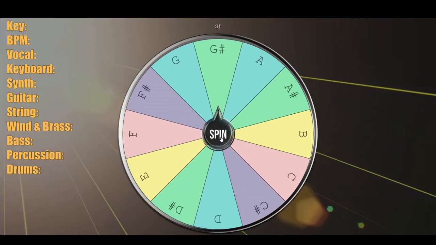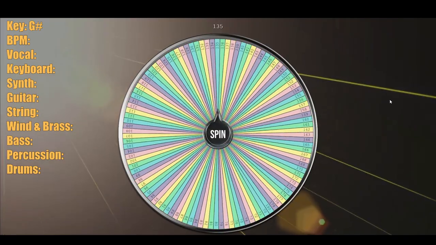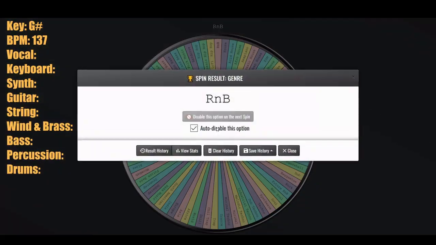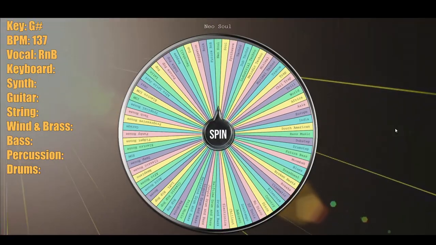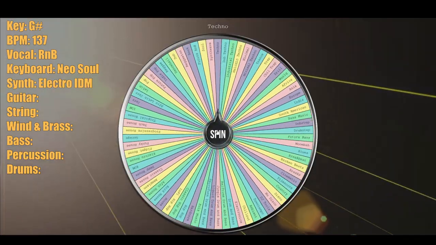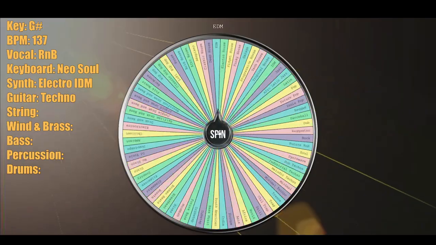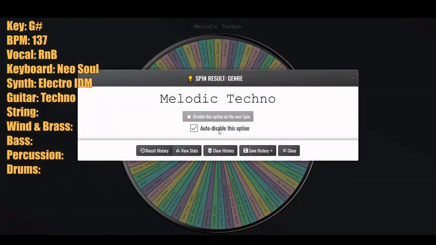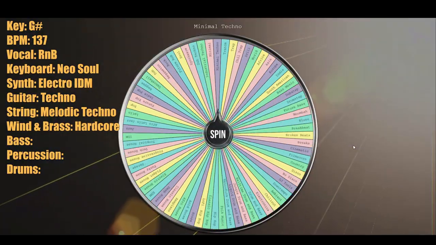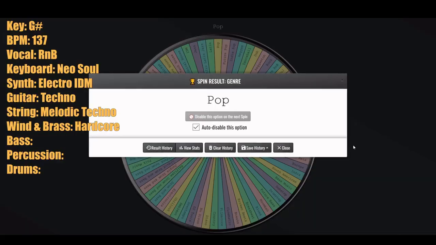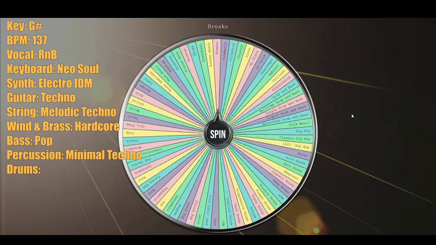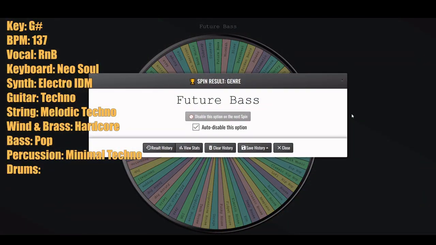Okay, so the key is going to be G sharp, the BPM 137, vocal's going to be from R&B, keyboard's going to be neo soul, synth from electro IDM, guitar from techno, oh god, the strings from melodic techno, lots of techno, wind and brass from hardcore, oh my god, bass from pop, that's a bit more easygoing, percussion from minimal techno, more techno, and then the drums from future bass.